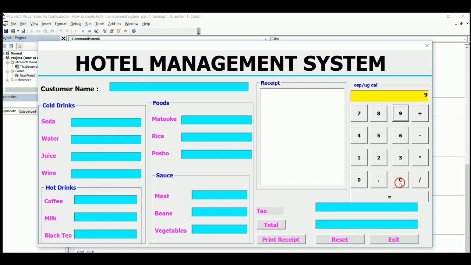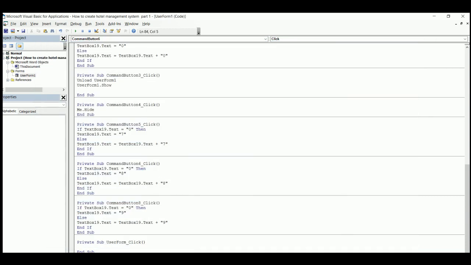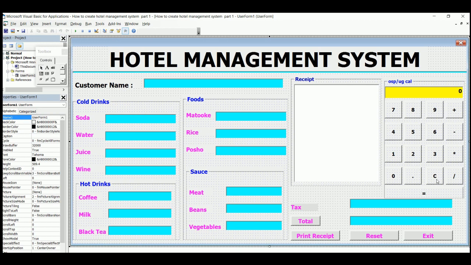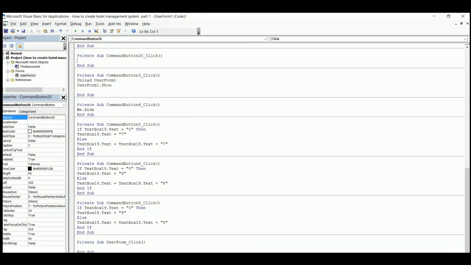So let's work on the clear button very fast. Let's go and put the code for the clear button. Let's come back here to our stuff. Just double click on the clear button and then add the following pieces of code.